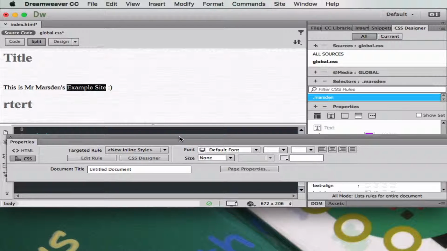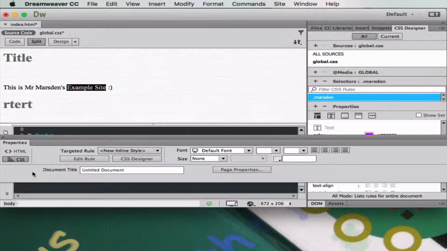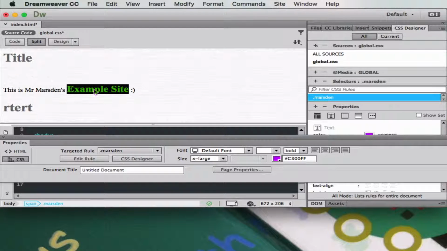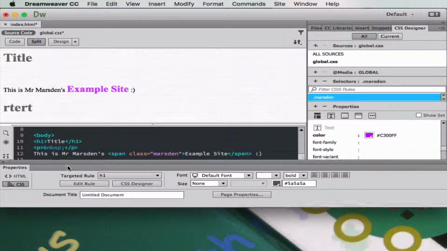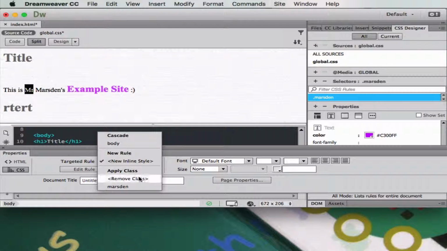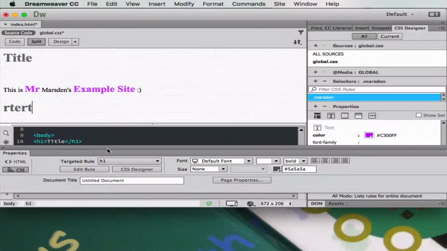but if I highlight the site, and within my properties panel, if I select from the HTML down to the CSS, I can click on the targeted rule. You notice that down the bottom of this list now, there is Marsden. You don't see the full stop first, but when I click on this, you notice that it's applied. In our code now, you'll see that this is Mr. Marsden, and then it's got span, class, Marsden, example style, close span. So you can see that it's applied this rule to this section. If I just want Mr., I can highlight that, and once again, select the rule, Marsden, and it applies.